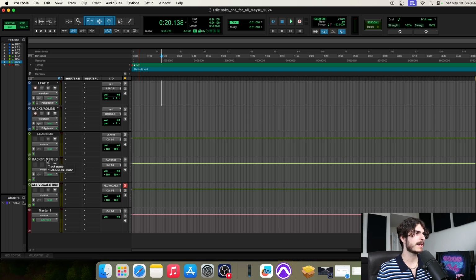So now we can actually send the lead bus and the backgrounds bus to that all vocals, because now that we've given it a home, it has a place to go. So just like how with these other tracks above, we were able to send them out because of the output, these 2 tracks, guess what we're going to do in order to send them to the all vocals? We're just going to select the output. So let's start off with the lead bus.